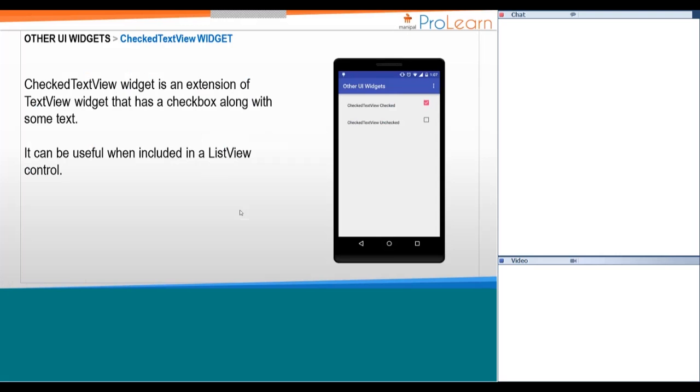Checked text view widget is an extension of the text view widget that adds a checkbox along with some text. It can be useful when included in a list view control. Remember this one. Checked text view widget is an extension of your text view control. It is a combination of your checkbox and text view control.